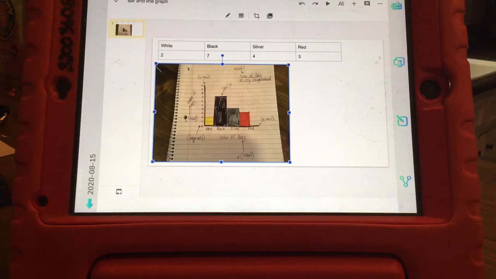So as you can see, I made this neat in my notebook. So now I have my bar graph made. You are required to have a title. You are required to have 2 labels. You're required to have the intervals, and you're required to have the bars because it's a bar graph, okay?